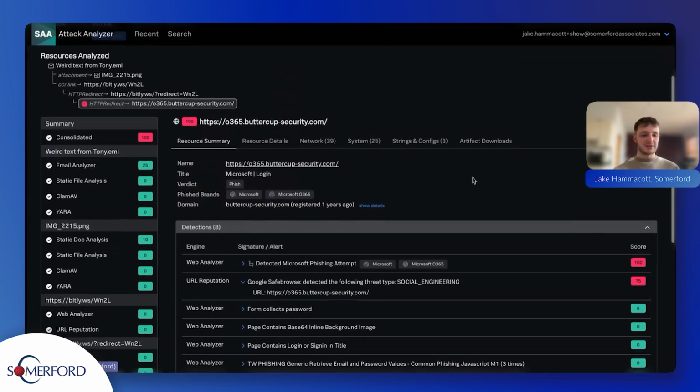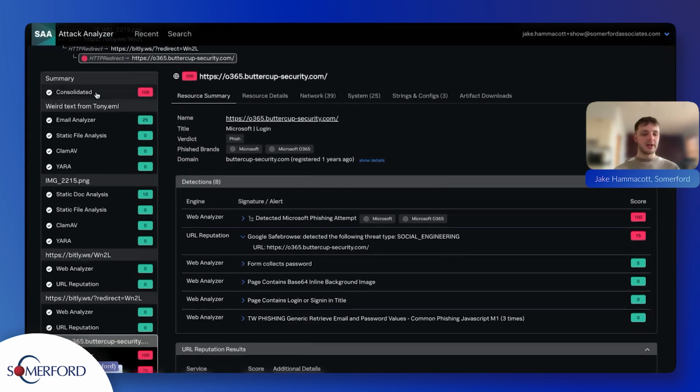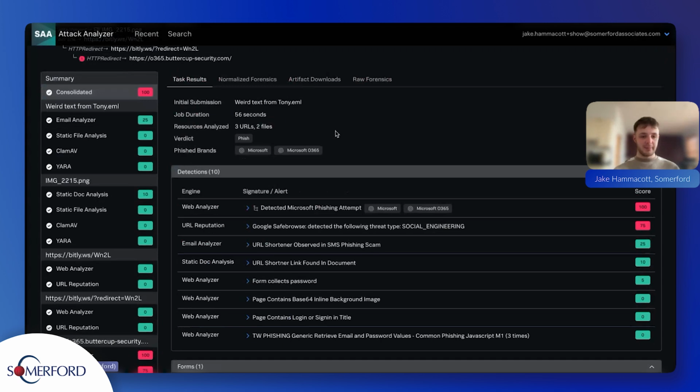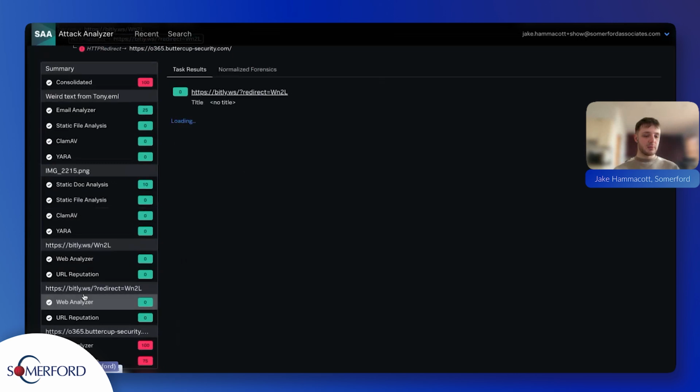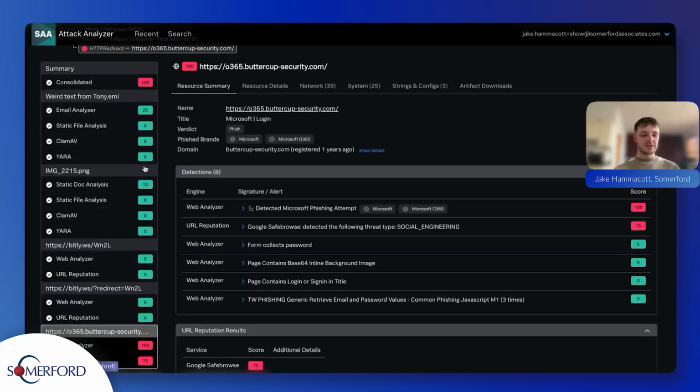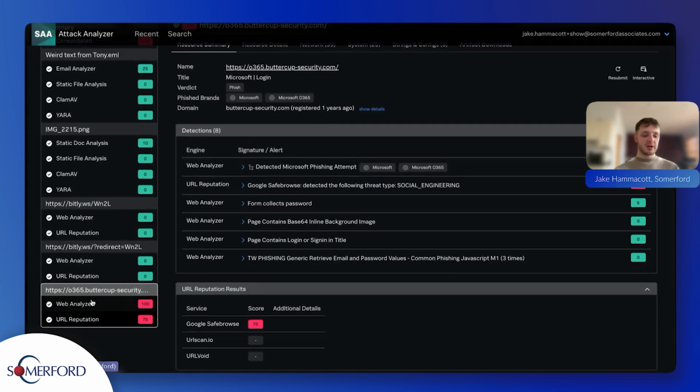So Attack Analyzer, again, has gone through and completed all of this within just under a minute. It's completed it and then assigned its final score. I talked about that earlier, but the way it does that is it takes each of the resources, so 1, 2, 3, 4, and 5. It adds up all of the scores from each of the engines for each resource. So this top one's 25, 10, 0, 0, 175. Takes the highest one, which is our landing page at the end here, and assigns that as the overall score for the entire resource. The max is 100.